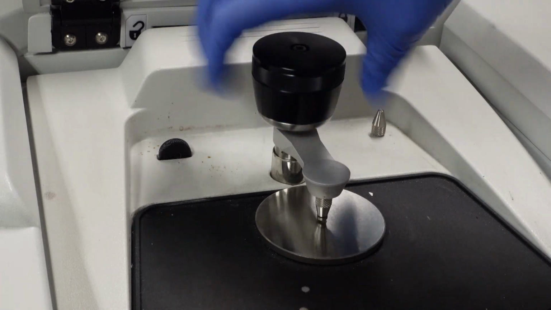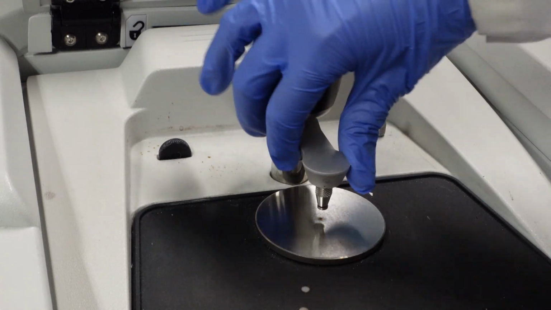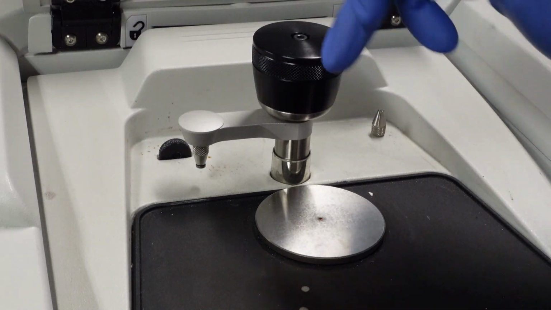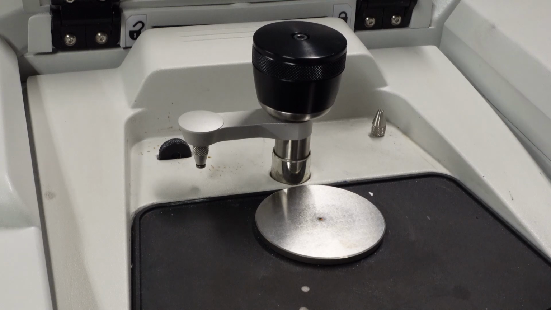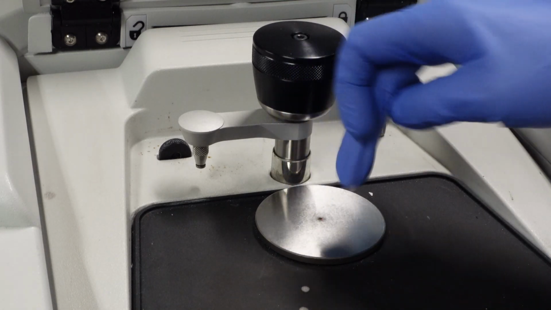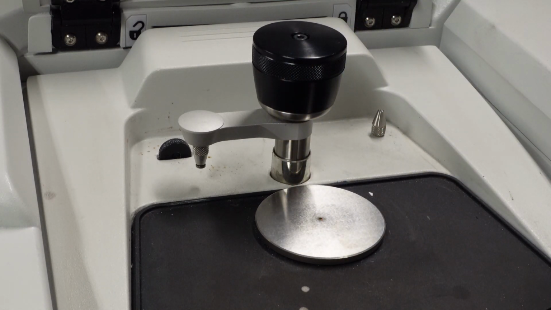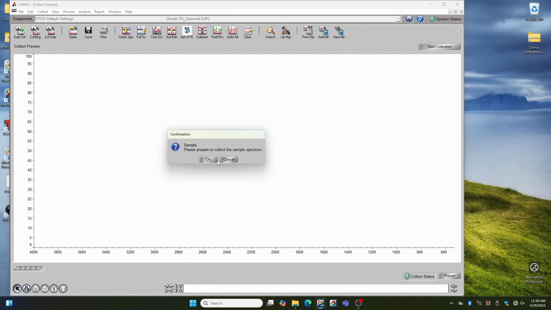If you have a liquid sample though, you don't need to use this arm, and you can just load. If you have a liquid, just drop it right in the center, like 1 or 2 drops should be fine, as long as that center is covered. And then you can go ahead and run your sample. We're just going to run some like methanol. So we'll have that loaded up.